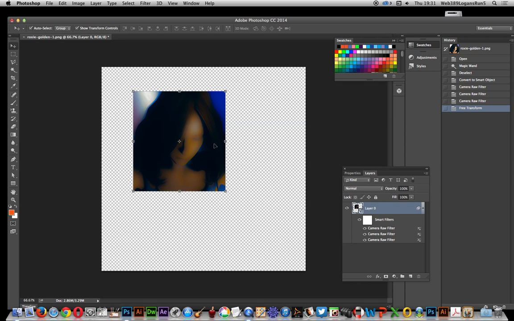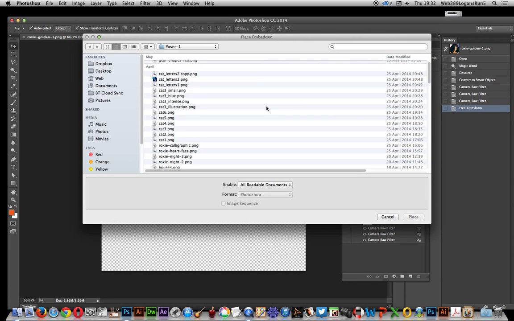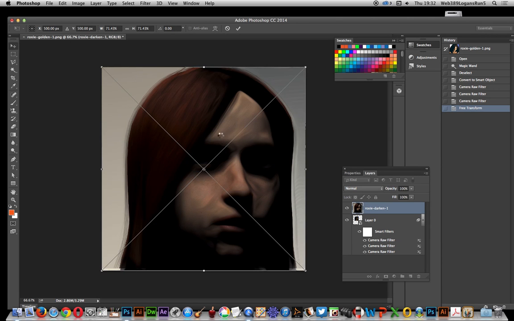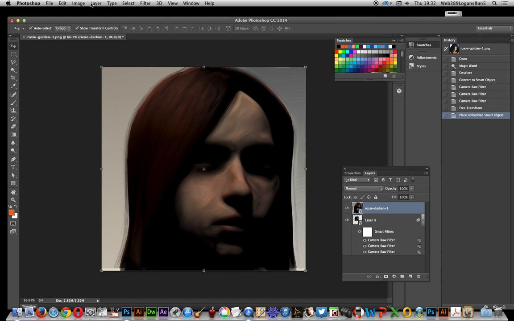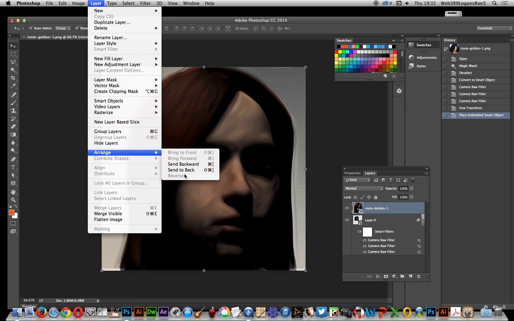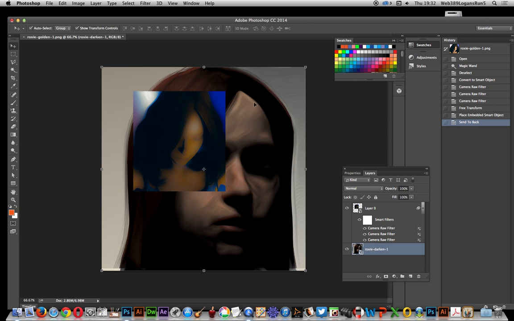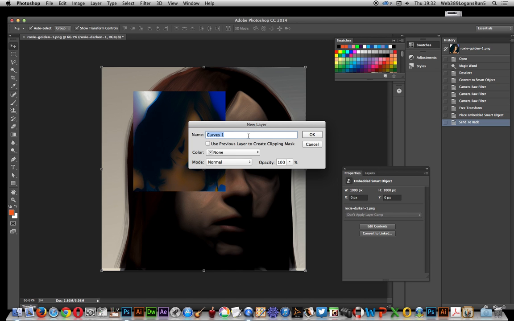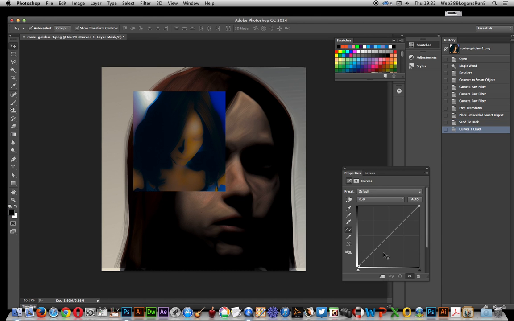And also, another good thing about this, I'm going to bring in something else. So I'm just going to add a background, so you can actually see a background there. So place embedded, and I'm going to select a file so I can place. So there's a design there, and I'm just going to go layer, arrange, send it back. So now I've got two designs. Now I can go to layer, new adjustment layer, and I'm going to add curves. So I'm going to add a curves on there, click OK, modify that.